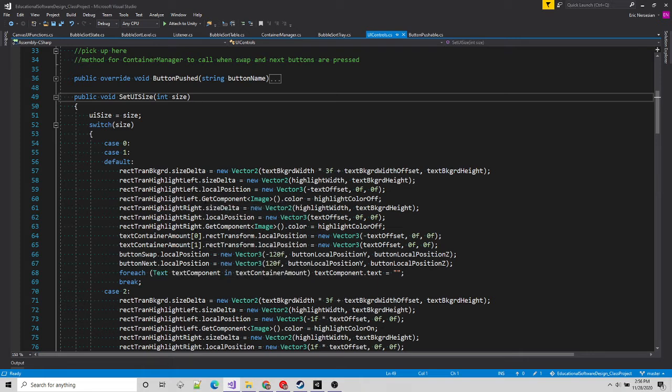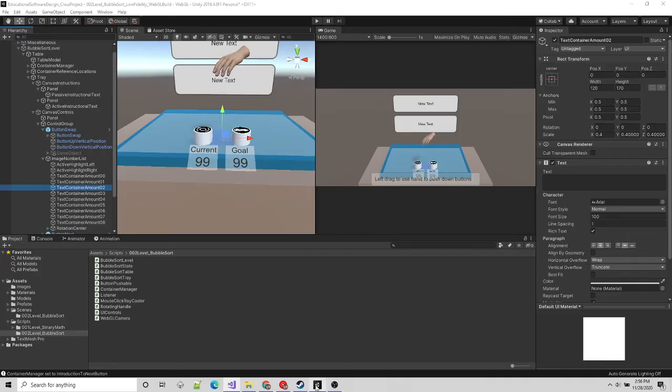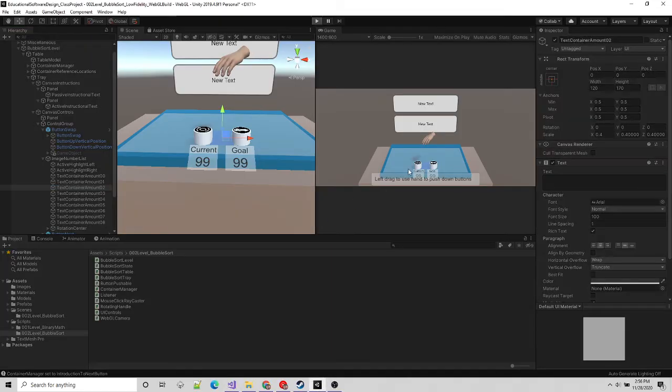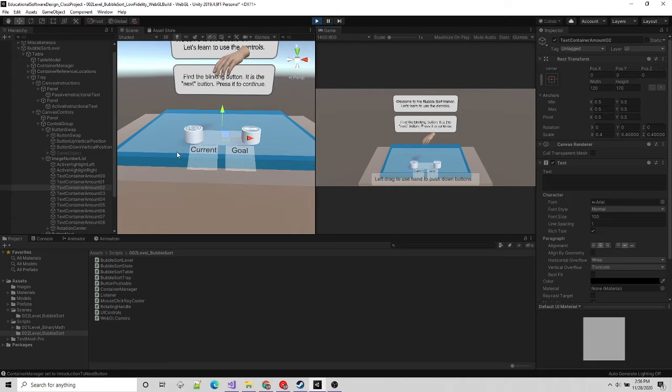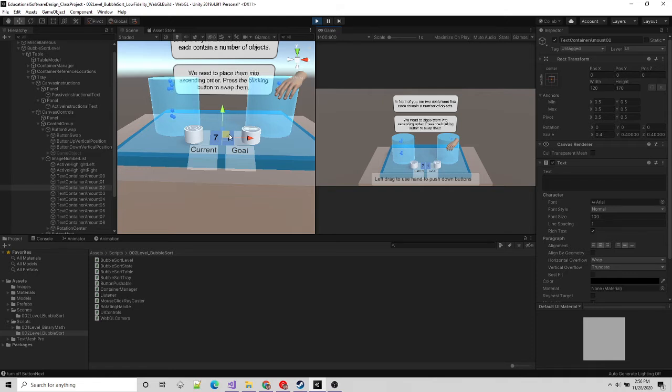And then where to place the buttons. As this thing grows and shrinks, you see that the buttons get moved too. So this whole thing comes along for the ride. I think current and goal stays in one spot. But notice this all got turned on. 2 text elements got turned on here.